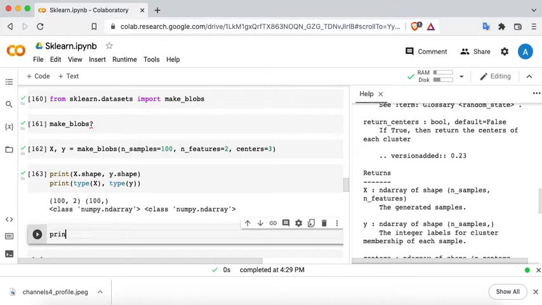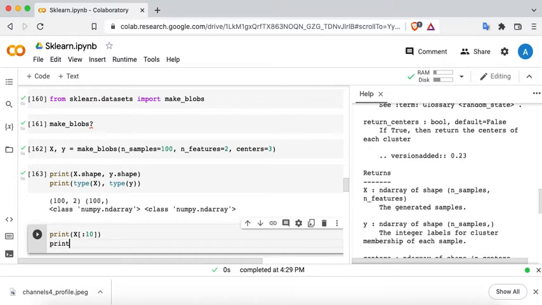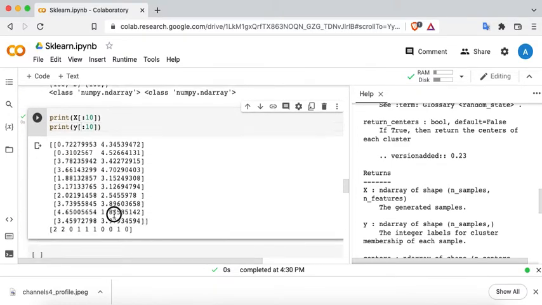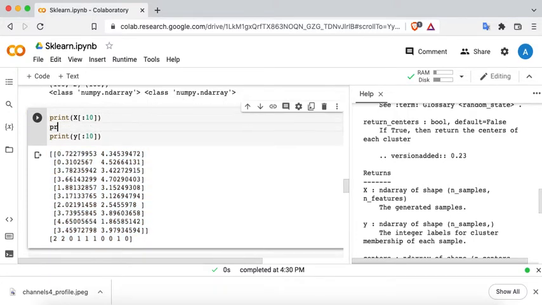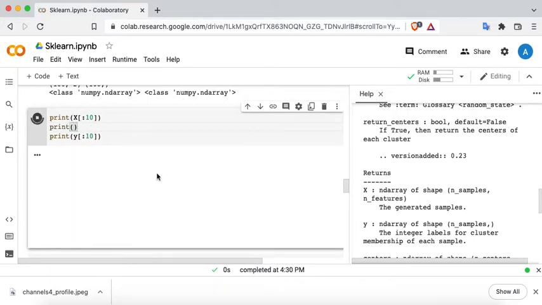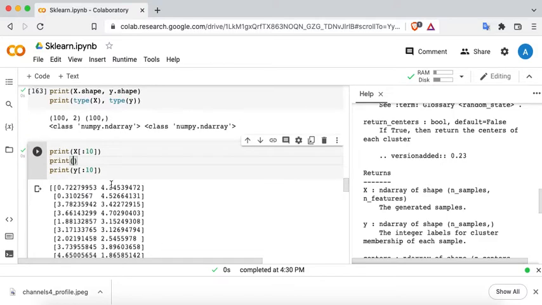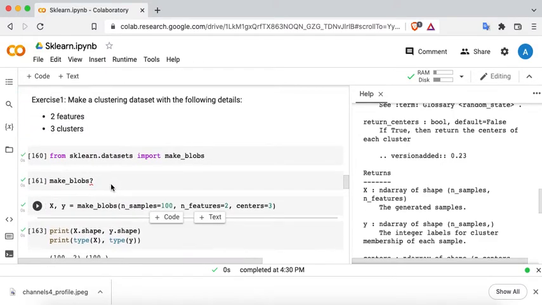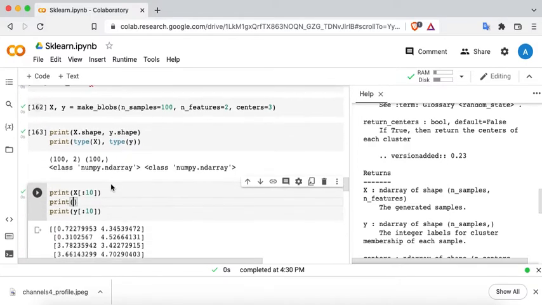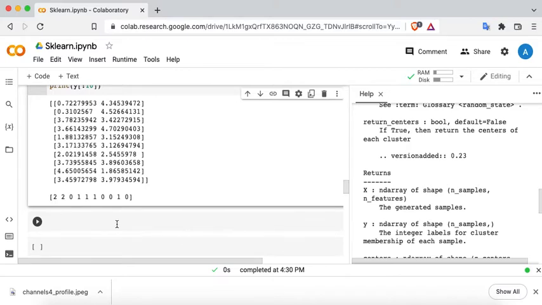Then we'll print the first 10 values of X and also 10 values of y. So this is the first 10 values of X and this is the 10 values of y. To make a distinction, let's print a blank print statement. Okay, fine. Now we have generated the cluster data, right? Let's verify it by plotting a scatter plot.